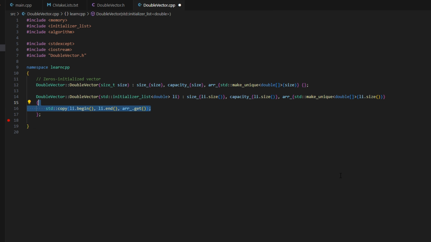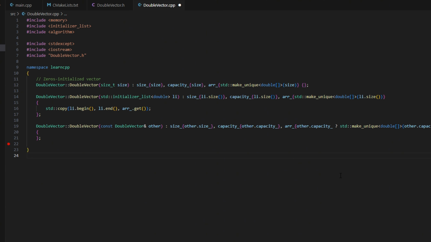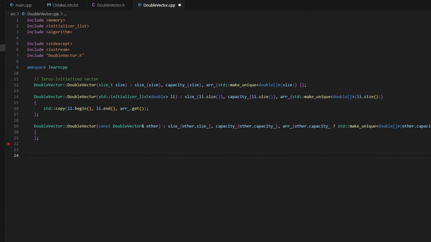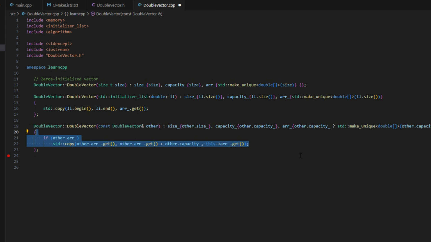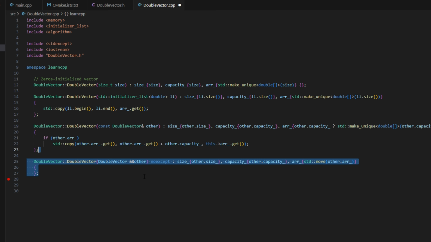You need to pass a const reference so that you copy all of the members, so you initialize your own size and capacity to match that of the other vector, and then you reserve as much memory as the other vector had, and you copy every element from the other vector into your own vector if they have any. The move constructor is pretty straightforward.